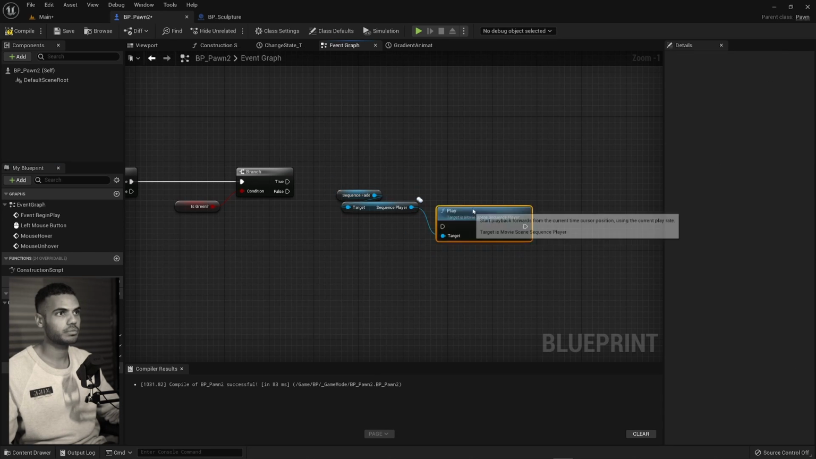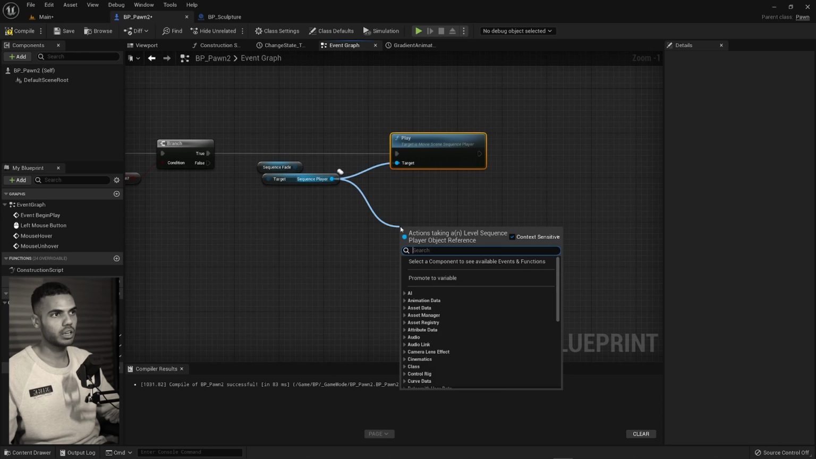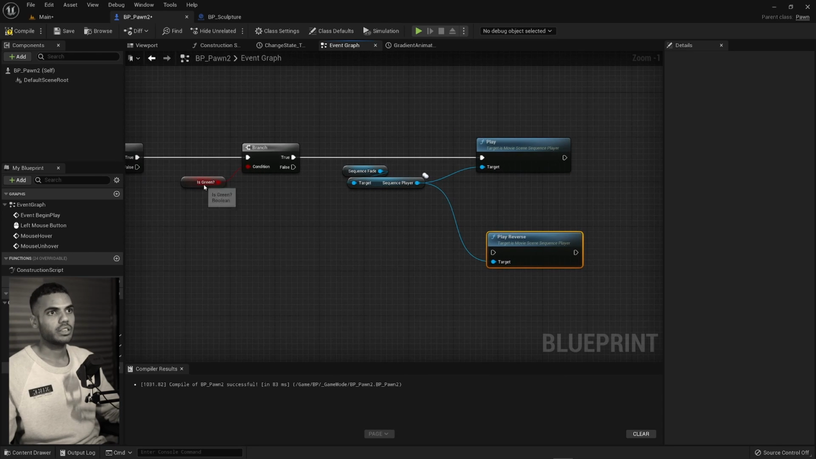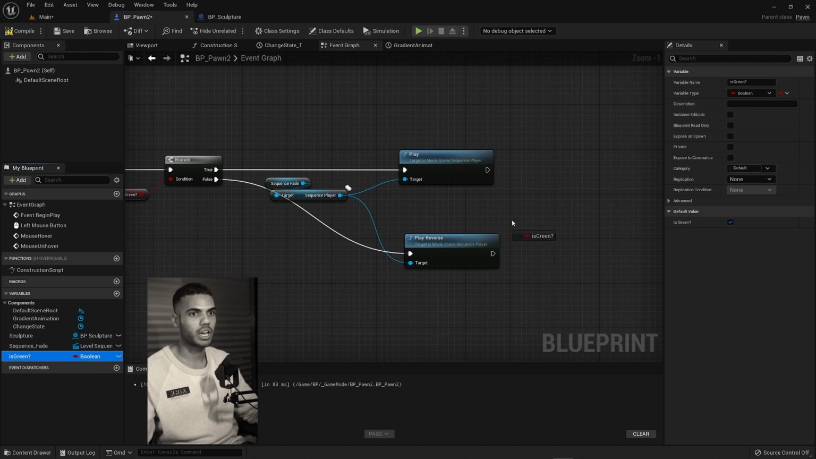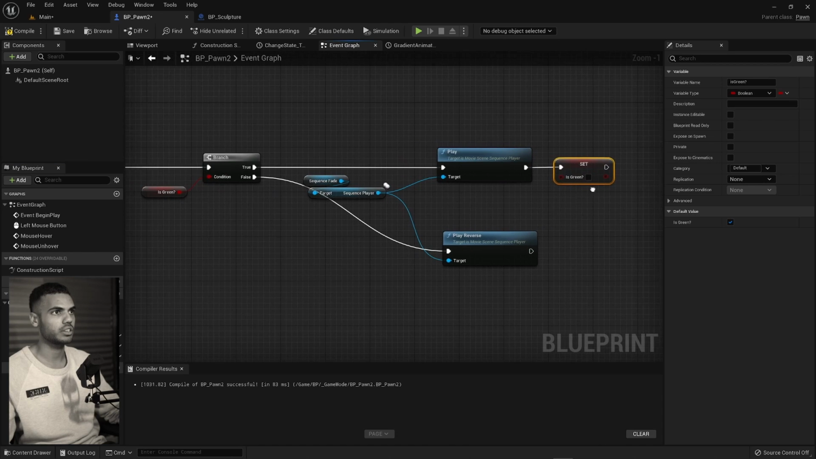type play sequence player. So is it green? True. Play the sequence, drag out again, type in reverse, play reverse. Is it false? Is it not green? Play reverse. Now we just got to make sure we drag out our Boolean again, but get a set and then leave it unchecked so it sets it to false.